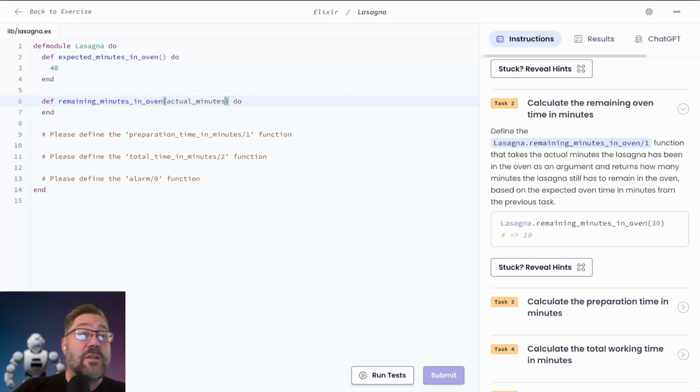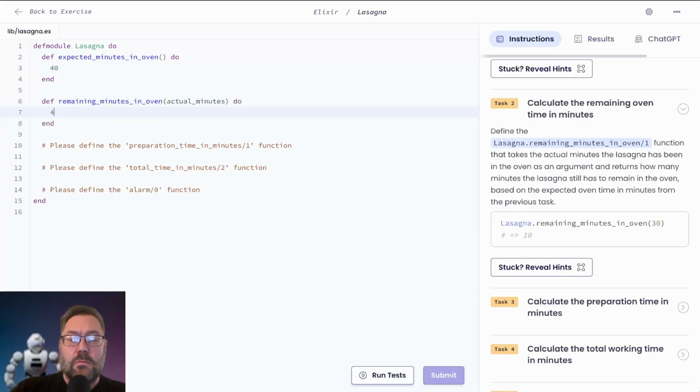I suppose actual_minutes. actual_minutes is a good, clear name for the argument. Now, inside the function, you need to calculate how many minutes are remaining. You know the expected minutes in oven from the previous function, and you now have actual_minutes. How would you combine those to find the remaining minutes? How about this? I could repeat 40 and then subtract off actual_minutes. Exactly. 40 minus actual_minutes will give you the remaining time. Elixir functions implicitly return the result of the last expression, so just putting that calculation there is perfect.